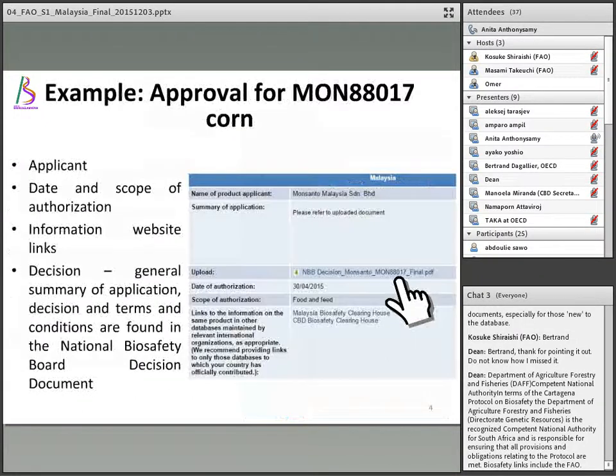Moving on, once a decision is made, I will give you an example of an event called MON 88017 that we made a decision upon. If you click on the decision for MON 88017, you will see a whole list of countries that have information about this event. You can go to Malaysia, where you can see who the applicant was, the date, and the scope of the authorization. So what was it authorized to be used for? And you can also get information on the website link.